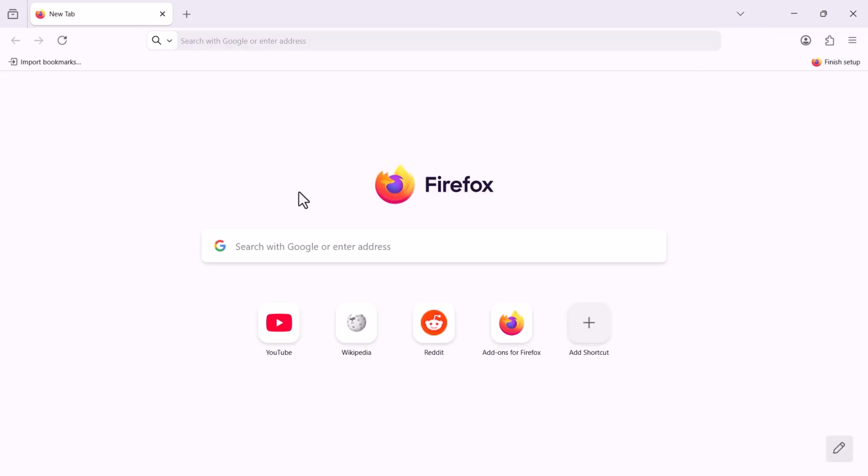Next, move to your new PC. Install Mozilla Firefox if it's not already installed, then open it once and close it again. This creates a new Profile folder.